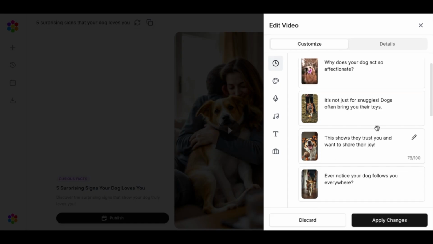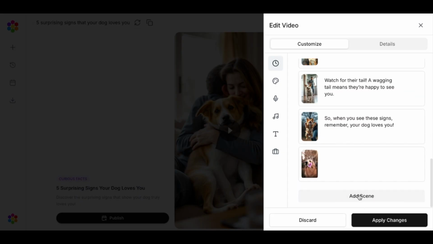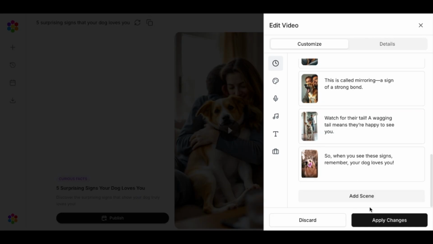Need more depth? You can easily modify the script for each specific moment. Add new scenes to expand your story, or delete the ones you don't need. Once you've perfected your story, click Apply Changes to update your entire project.